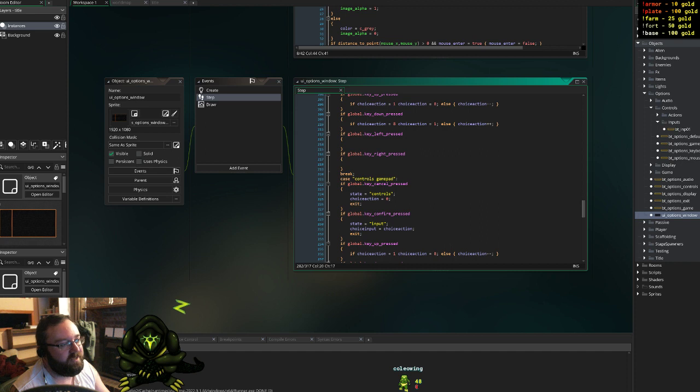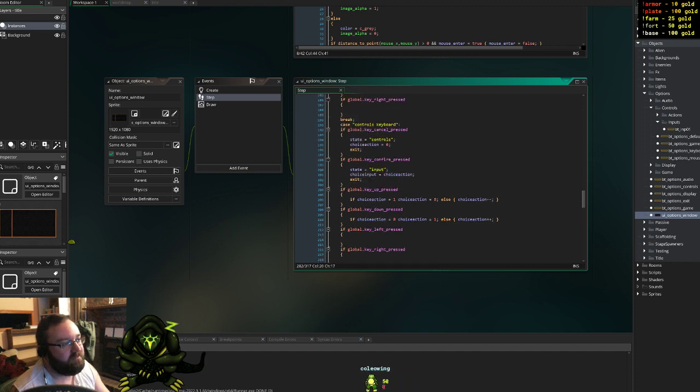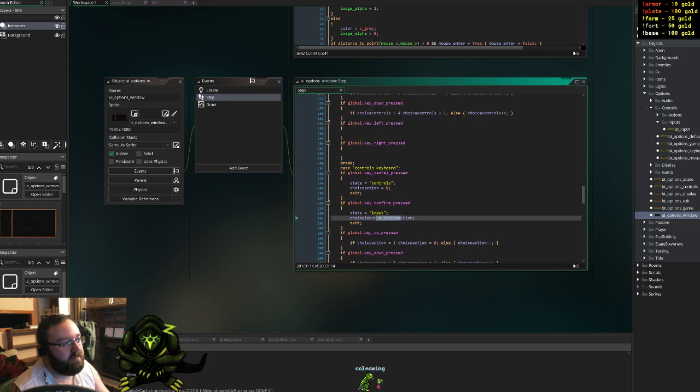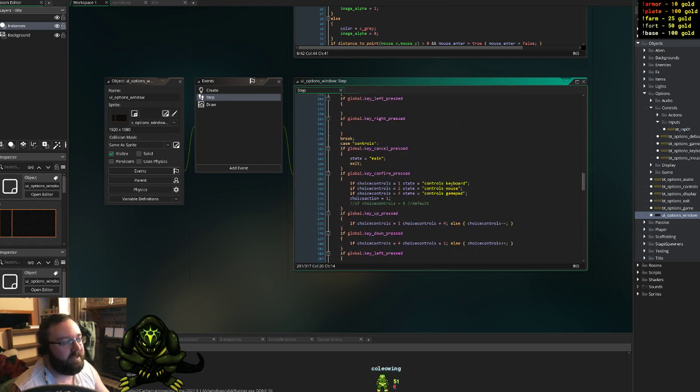So cancel press should not be active at this point. So state shouldn't go to controls, and choice action shouldn't go to 0. Unless, and the confirm key is not being pressed, so it's never going through all this stuff. I don't know why it shoots all the way back to controls, because that's what's happening.